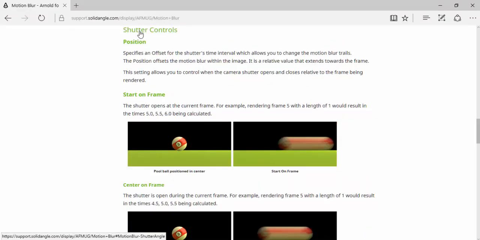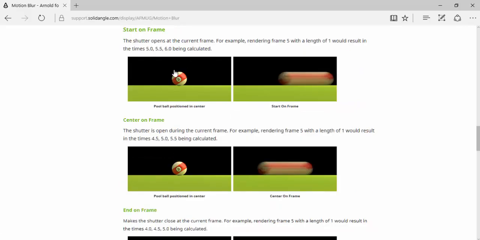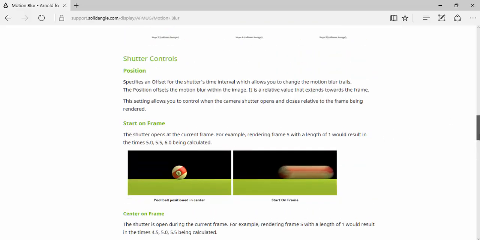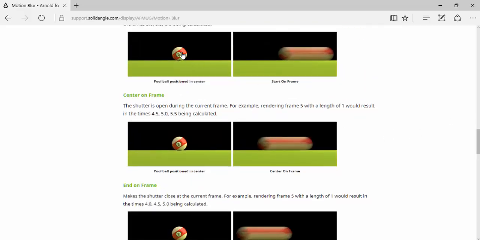All right. Shutter controls position. So when we do a motion blur, it could either blur the object in the center of the frame, before the frame, or after the frame, okay? Depending on what you want to look like. So here it is with this ball, and this is on the start of the frame. Here it is at the center of the frame, and here it is at the end of the frame. Okay? So what that means is, this is where the ball is, and it's blurring this way.